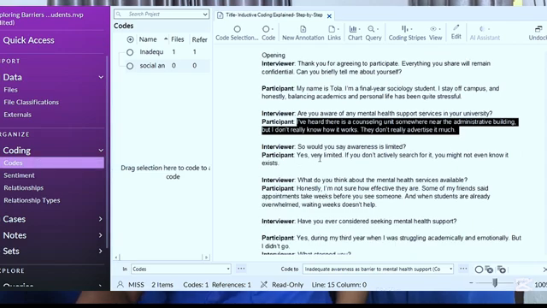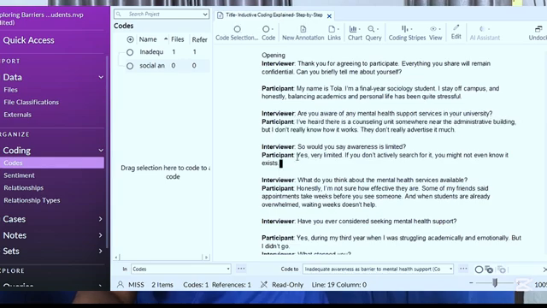So the next question, the interviewer: So would you say awareness is limited? Yes, very limited. If you don't actively search for it, you might not even know it exists. So she's still talking about awareness there, or barriers.